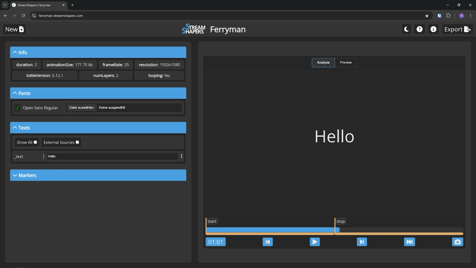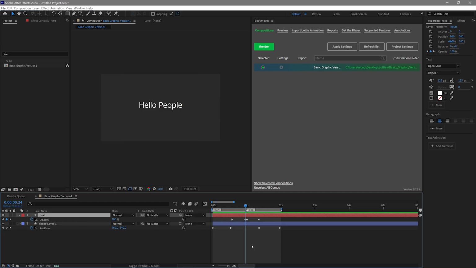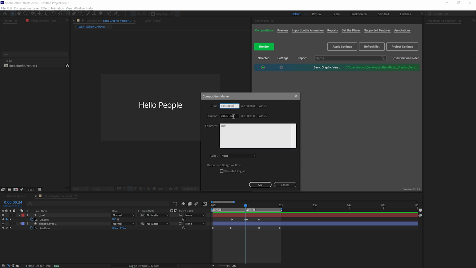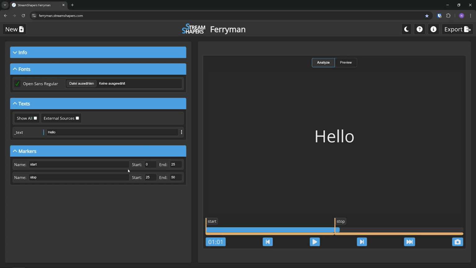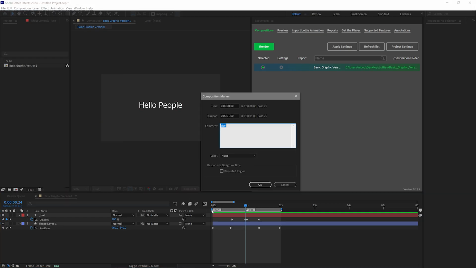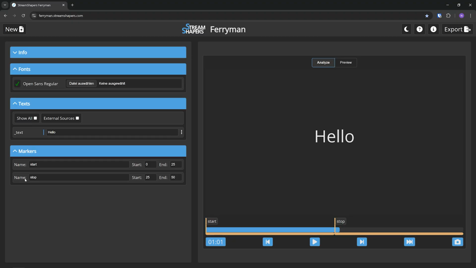And down here are our markers. Those are the markers we defined in After Effects, start and stop. Start begins at 0 frames and it ends 25 frames later. In my case, 1 second is 25 frames. The stop marker starts where the start marker ends.